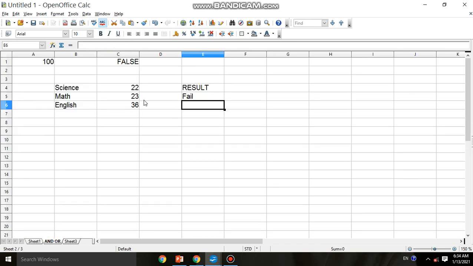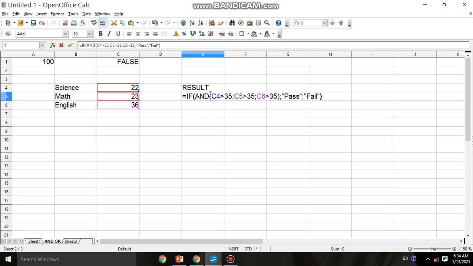Now in the second sheet you can see I have written some students' subjects with their names. The AND function we are going to execute. So three conditions I have written. If all these are greater than 35, then pass. But you can see science and maths are not having 35. So the answer will be fail. You will see when I execute this statement.